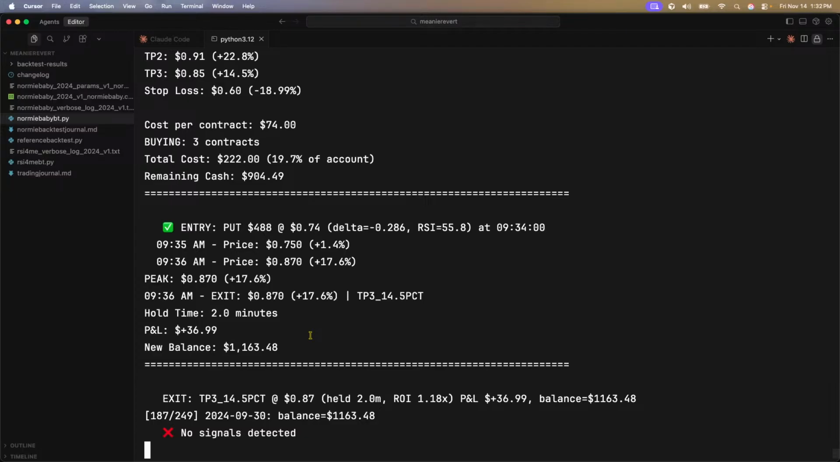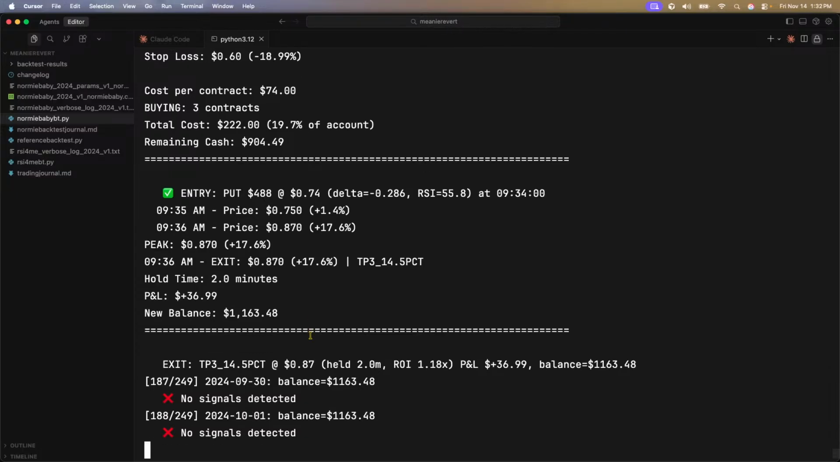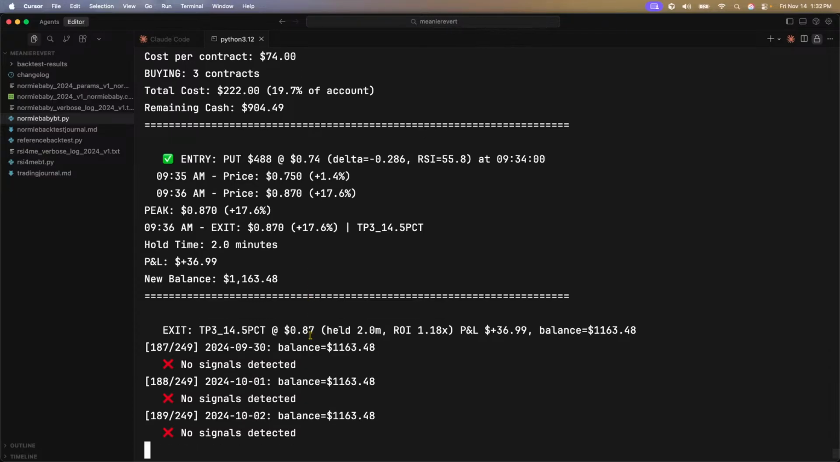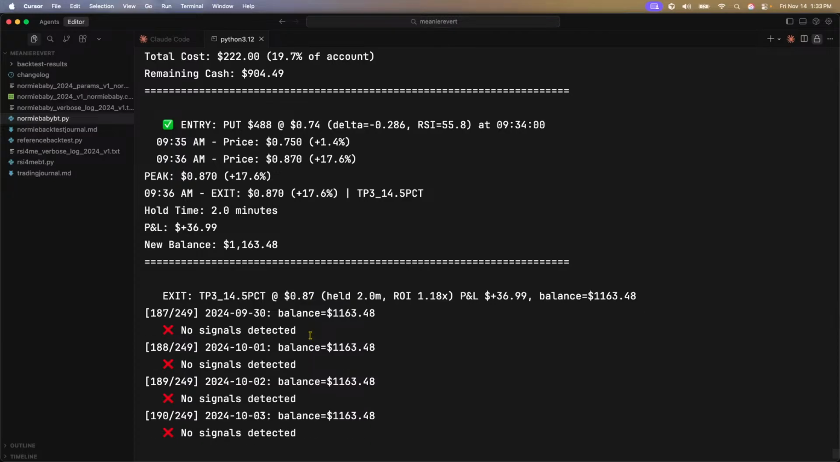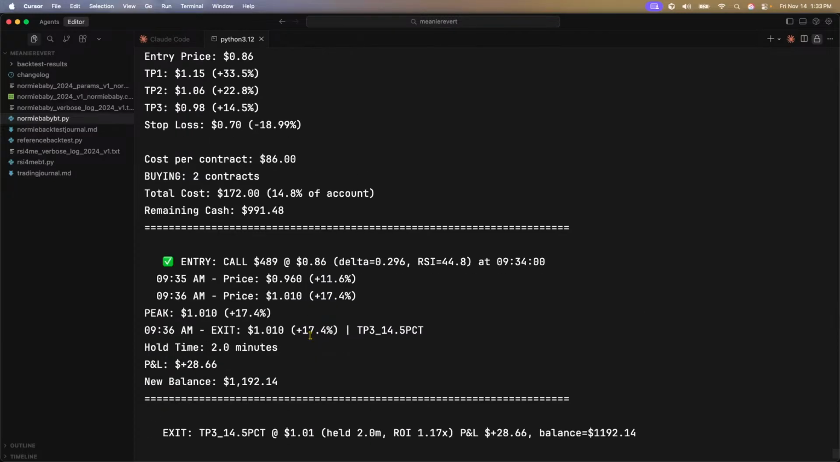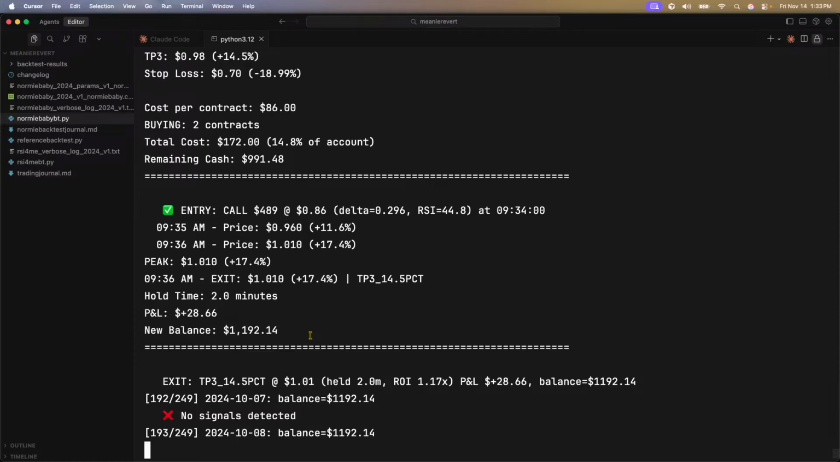All right, here we go. I do have some thoughts. My thought is that I want to make the RSI filtering... A matter of fact, let's look at the results.